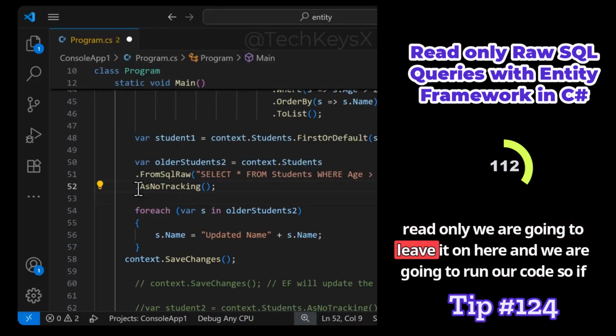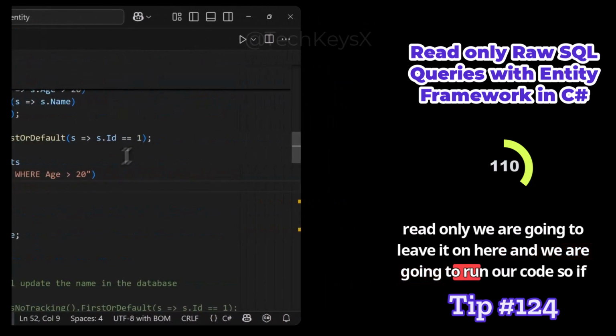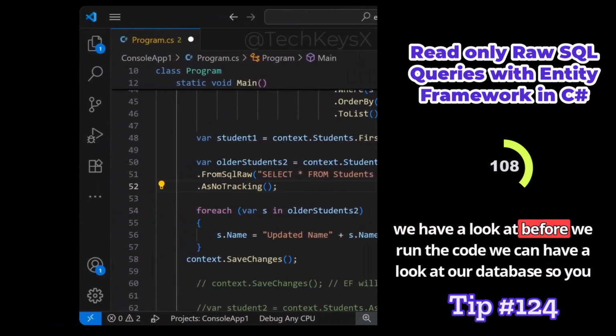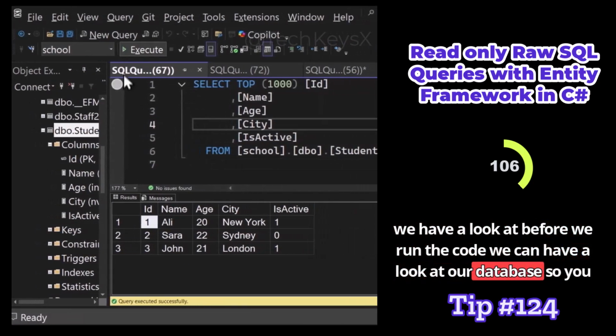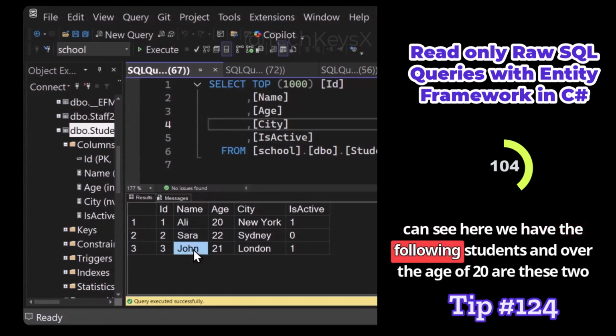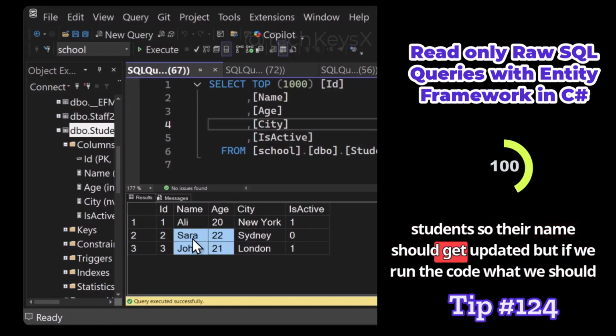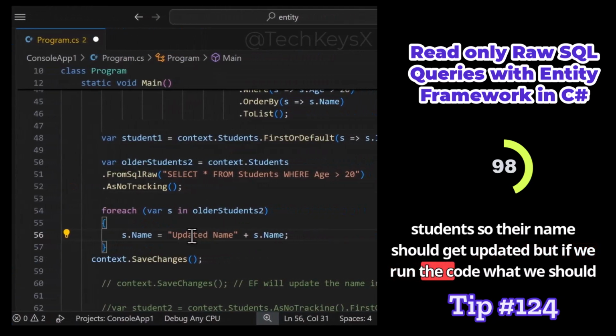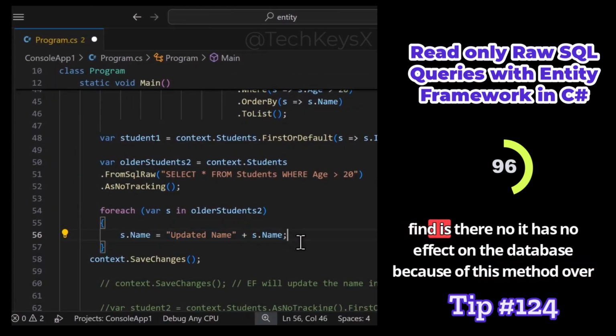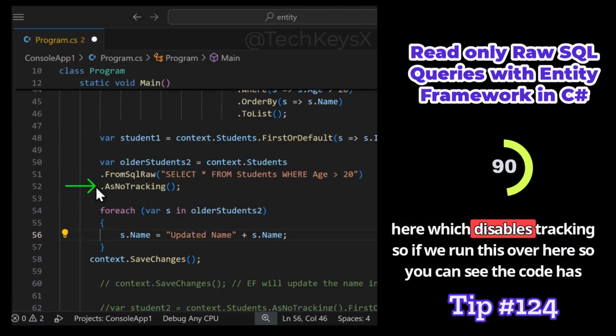We are going to leave it on here, and we are going to run our code. Before we run the code, we can have a look at our database. You can see here we have the following students, and over the age of 20 are these two students, so their name should get updated. But if we run the code, what we should find is it has no effect on the database because of this method over here, which disables tracking.